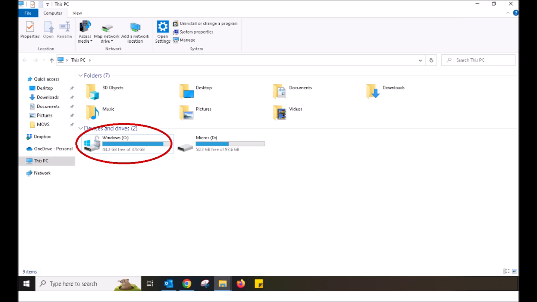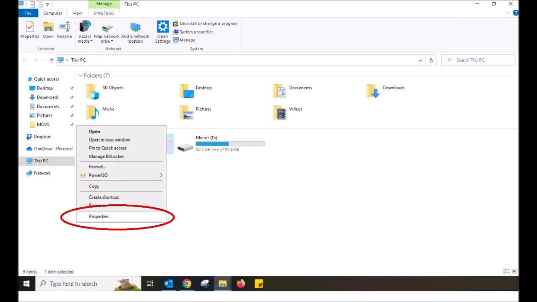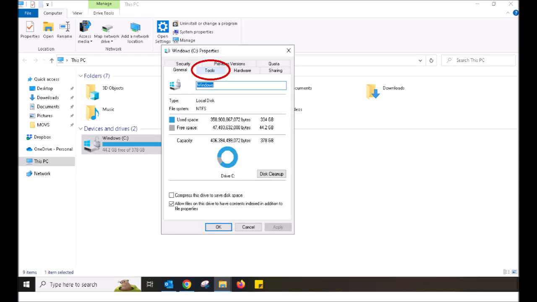Using your mouse, I want you to right-click the Windows C drive. Upon right-click, a dialog box will appear. Using your mouse, I want you to go to Properties and left-click Properties. This will bring up a box. Within the box, you will see an option for Tools. Using your mouse, I want you to left-click Tools.